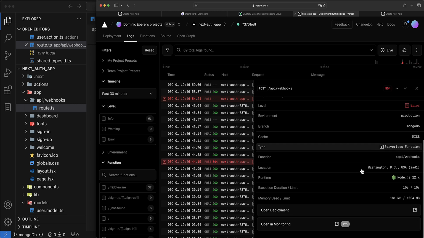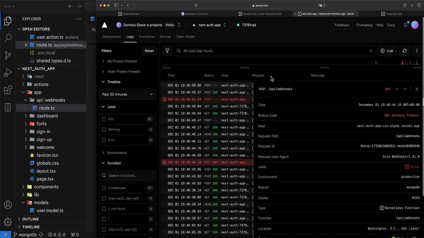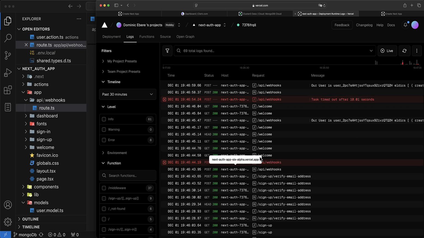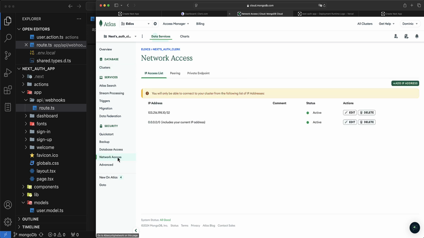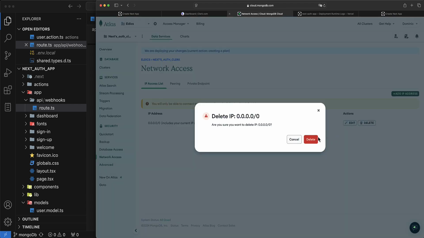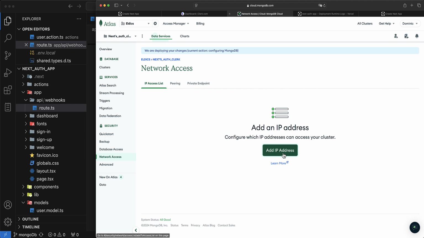And if you look down here, the only message we're getting on this /api/webhooks route is that task timed out after 10 seconds. And that's something to do with the network. So let's go back to the MongoDB database and go to network access and see, okay, currently we have this IP address. So let me delete this one, and let me delete this one as well, and then add IP address.